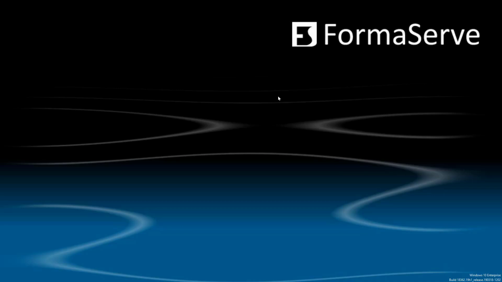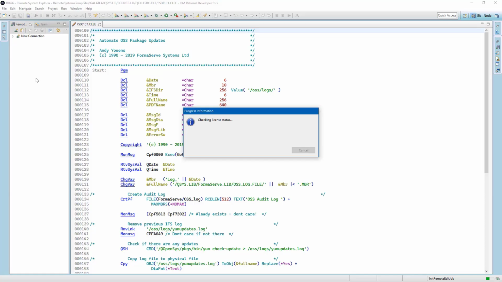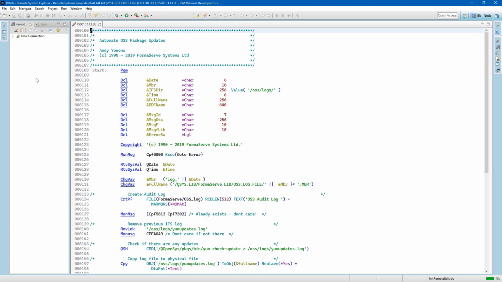Let me show you this program. I'll fire up IDI. It's a bit easier to see than SEU. The first thing the program does is to create an audit log in one of our libraries. This is a multi-member file using the date within the member name. Next, if there is an IFS log from a previous run, delete it.